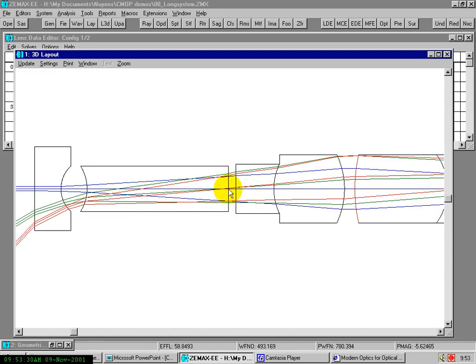Here, at this position, we do have the aperture stop, because all the principal rays pass through the optical axis.